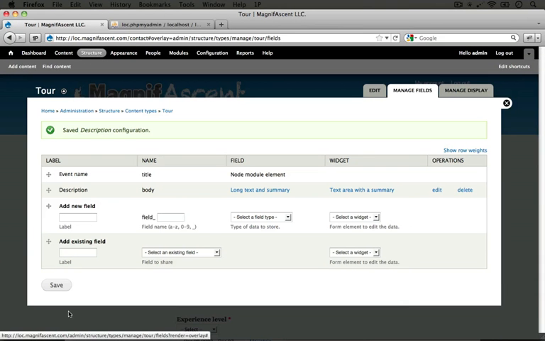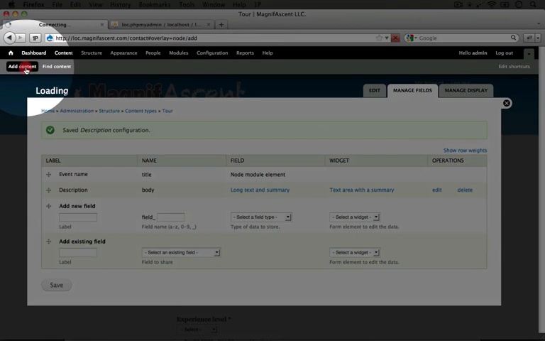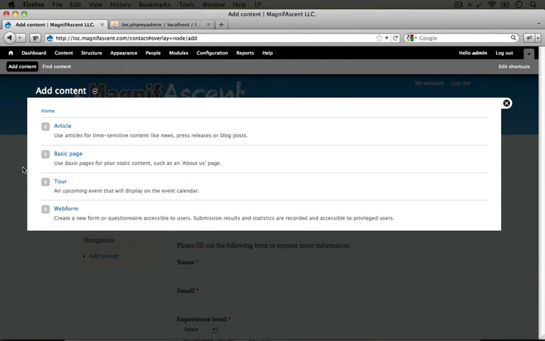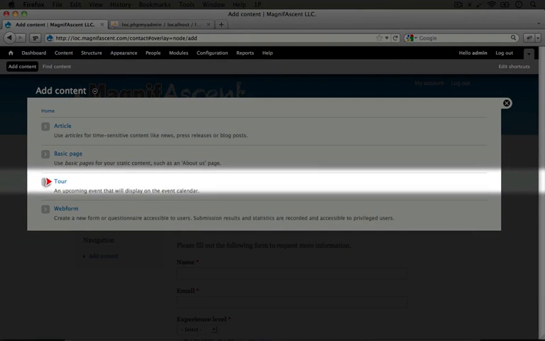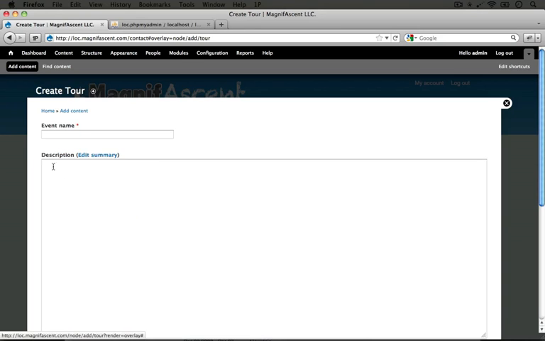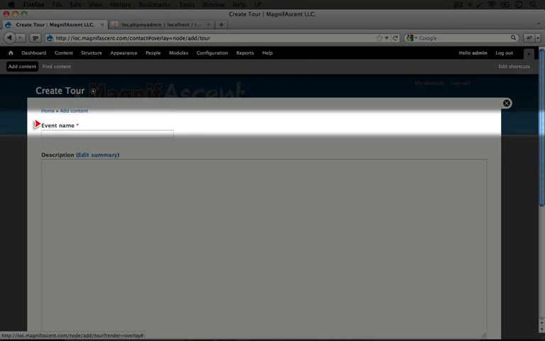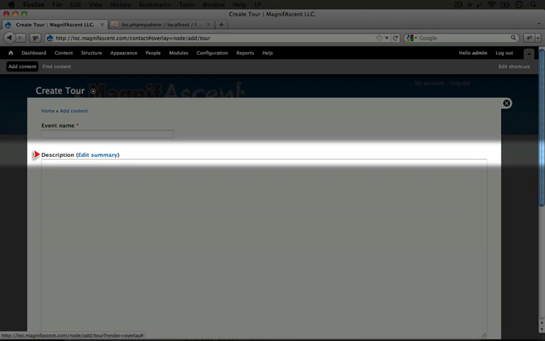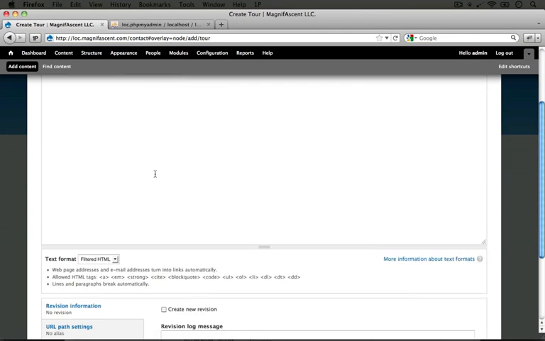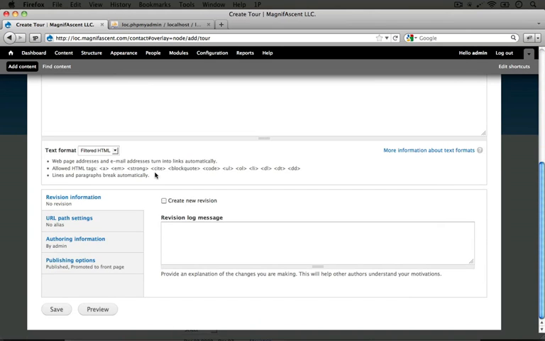And then let's take a look at how our tour add form displays now that we've changed the title of that field. I'm going to go ahead and click Add Content in the shortcut bar. And we have a new item listed here, Tour. Let's go ahead and click Tour. And here we have our input form. We have event name showing for the title, and it's required. And then we have description showing for the body. And notice we have this Edit Summary link, which is what displays when we have the Edit Summary checkbox checked in the field settings. And as we scroll down, we see that these are the only two fields, so there's a few more fields that we'll need to add.